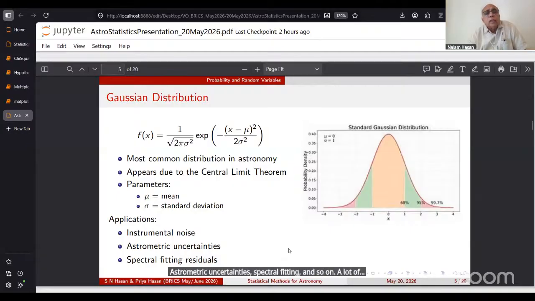A lot of astronomy data, in fact, a lot of distributions which we see in nature, follow the Gaussian or the normal distribution. And this is the beautiful bell curve which describes this function. You will see different regions where, for example, at 68%, it shows all the points in the data which are below the 68% of data points lying below this line here.